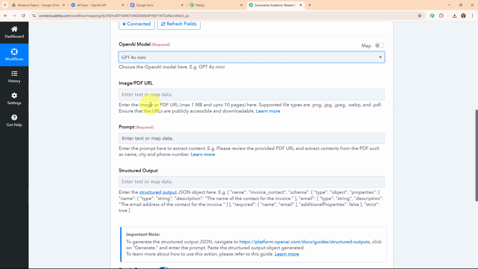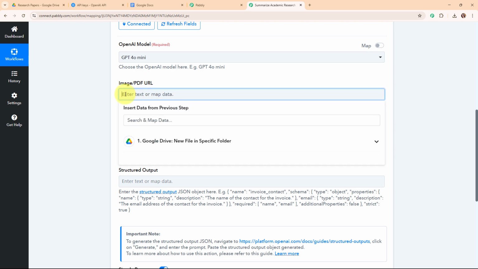it is asking me to enter the image or the PDF URL. So in this field, I need to enter the public file URL for the PDF that I want AI to generate a summary for. Alright, so now here instead of entering the PDF URL manually, here I'm going to map the data. Mapping data means insert data from previous step.